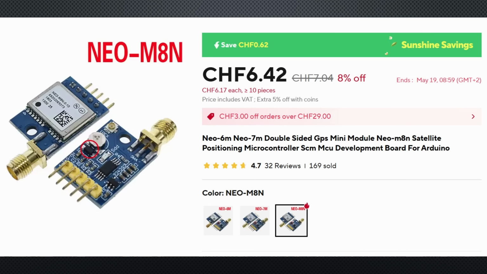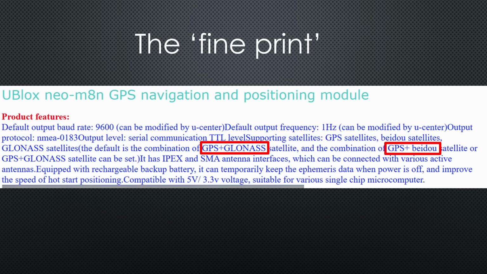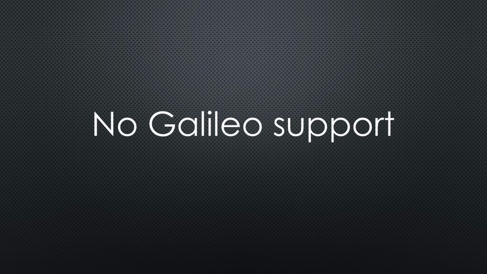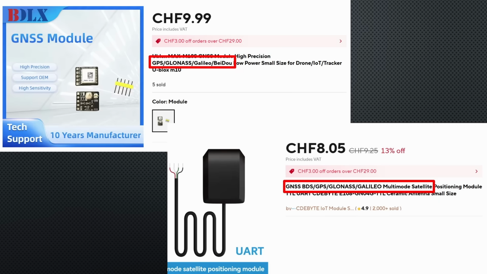But then I ask myself, why are these modules so cheap? The answer is hidden in the fine print. Many of these modules run very old firmware. They can't be updated, so they don't support Galileo or other modern constellations. Could they be fake? Maybe, I can't say for sure. So if you want access to all satellite constellations, double-check what you're buying.